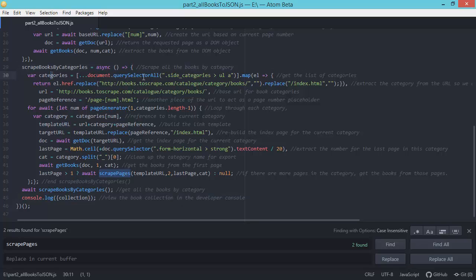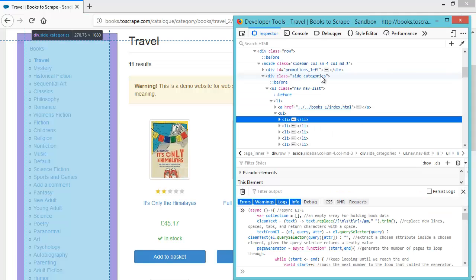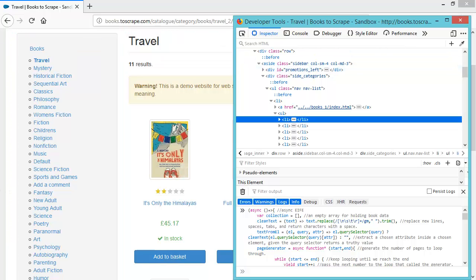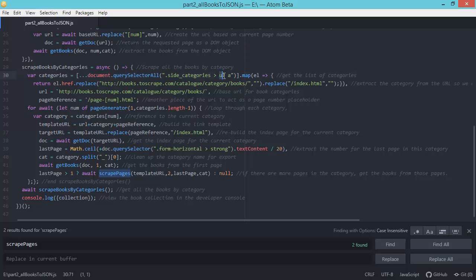So we're going to use a query selector all. We're going to select navigation for the categories. So if we open up that, we're getting the class side categories. We're selecting that. Then we're selecting the unordered list. And then inside that unordered list, we're selecting all the anchor tags, because those are the links that we need to extract for our categories.